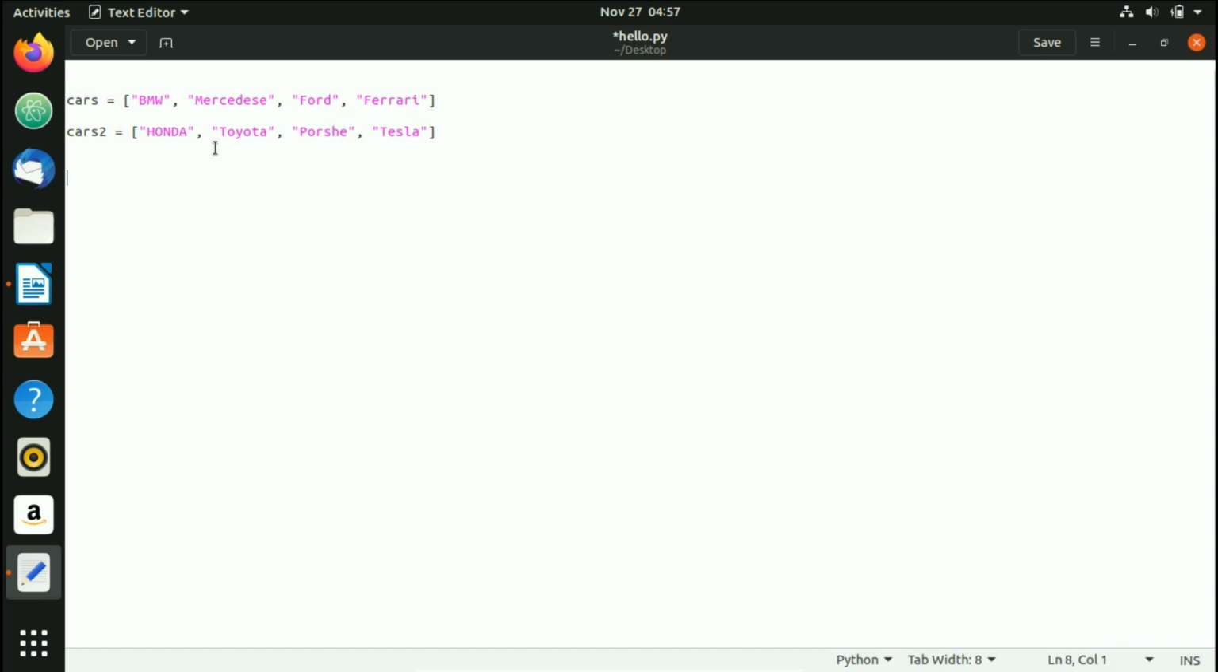All right, so now what I'm gonna do is have a for loop here. I write x in cars, and then I put a colon here, and then I have another for loop which says for y in cars 2. Okay, and then I put a colon here, and now I basically try to print both. Okay, x and y, x comma y.